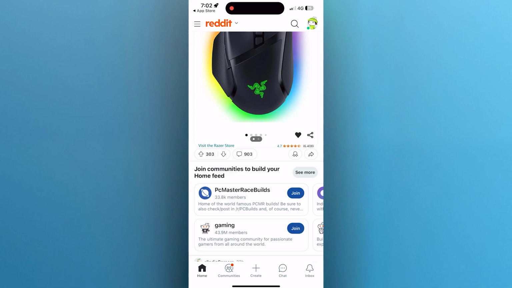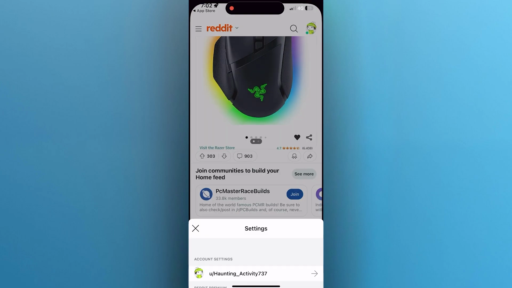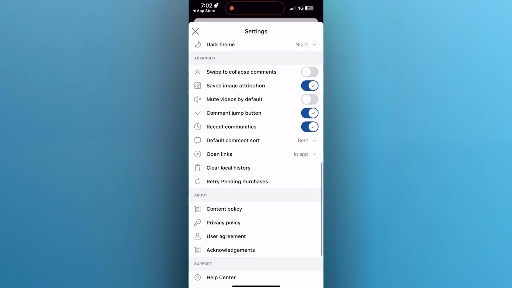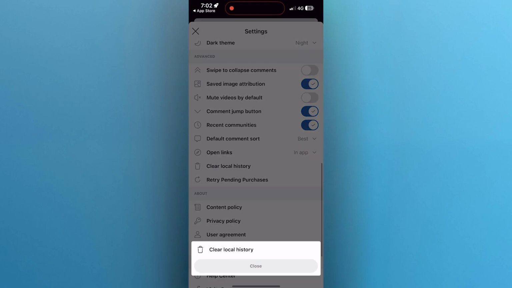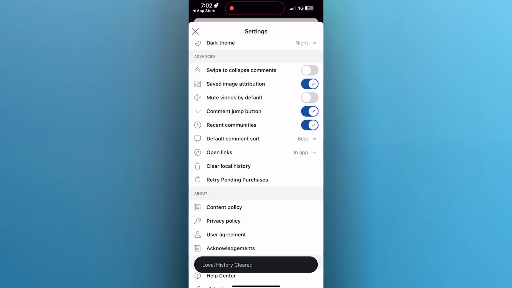Just navigate to Reddit, click on your profile icon, select settings and from these navigate to advanced and click on clear local history. Select this again and your local history will be cleared after you see this pop-up on your mobile phone. So that's how you delete Reddit history on iPhone.